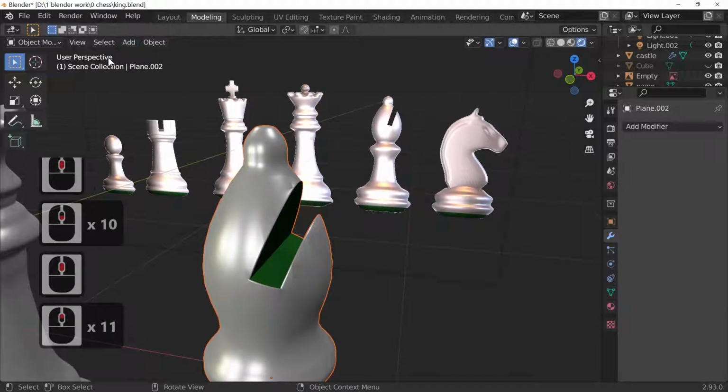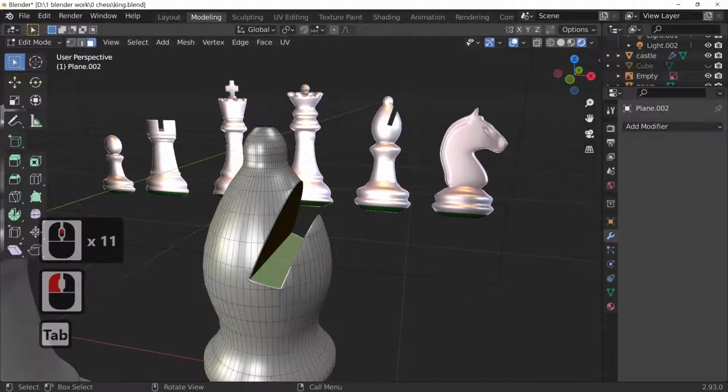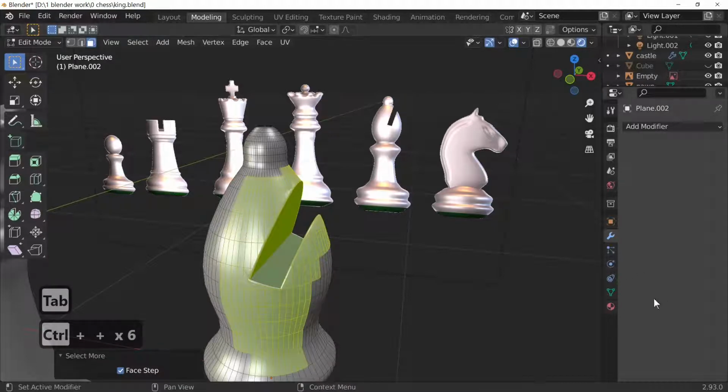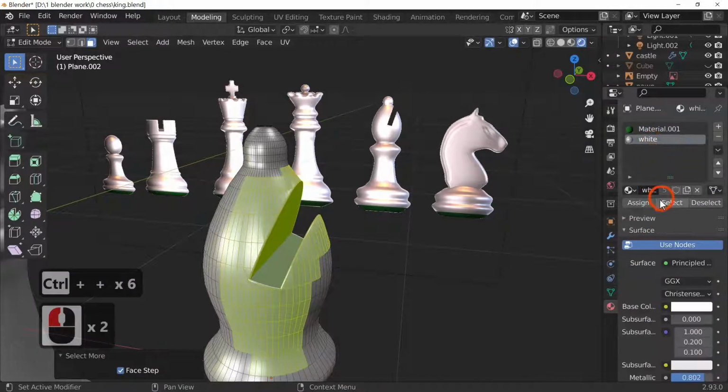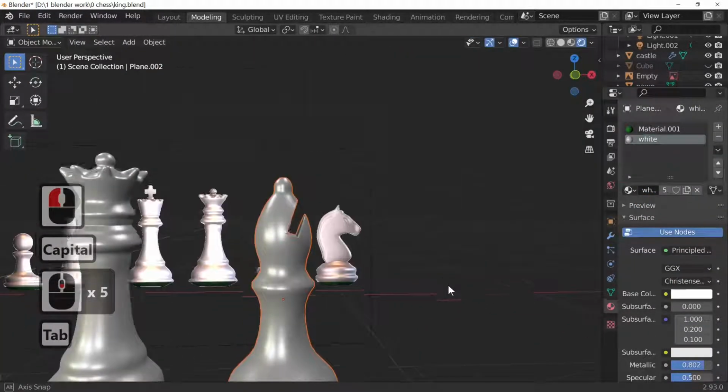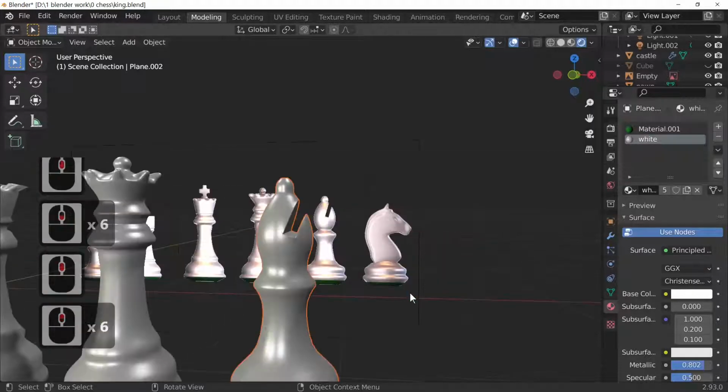All we need to do now is select this face by going to edit mode, and we're just going to make it the same color and just make it all white. Sign edges, and there you have it. That's our bishop more or less finished.